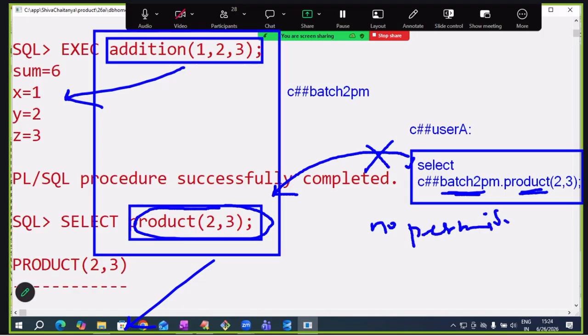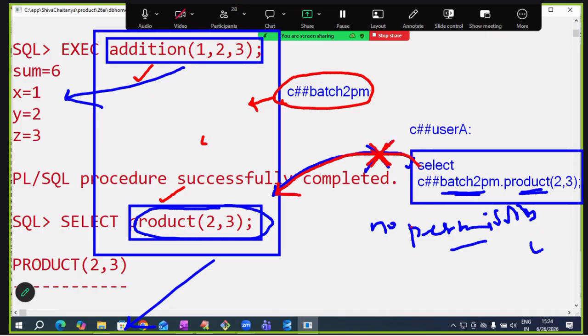So one user's procedures and functions cannot be called by others. Every user has his own private procedures and functions. Once again, I'm telling this point, listen. Who is the owner of the addition procedure and product function? C##batch2pm. User A wants to call it. Can he call it? No. Why can he not call? Because he is not the owner. Only the owner can call. Others cannot call. If others want to call, permission is required. As of now, user A has no permission, so he cannot call.